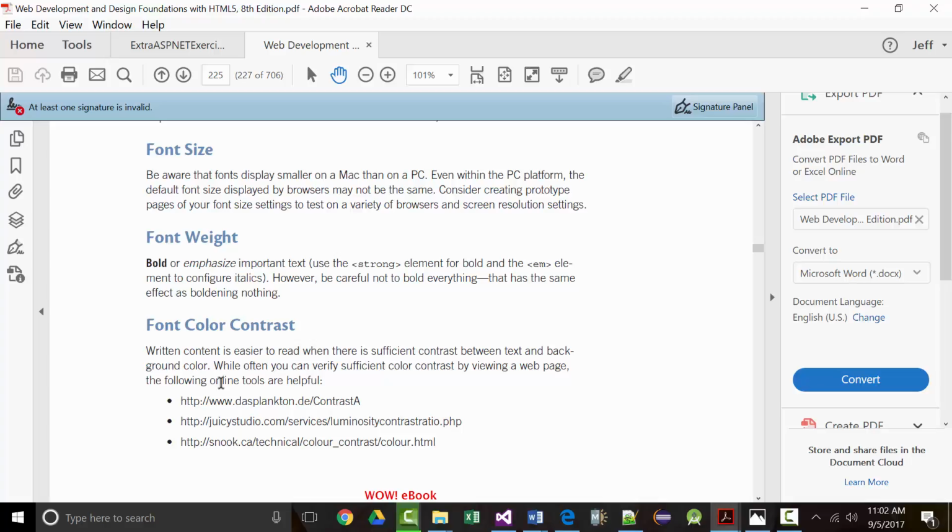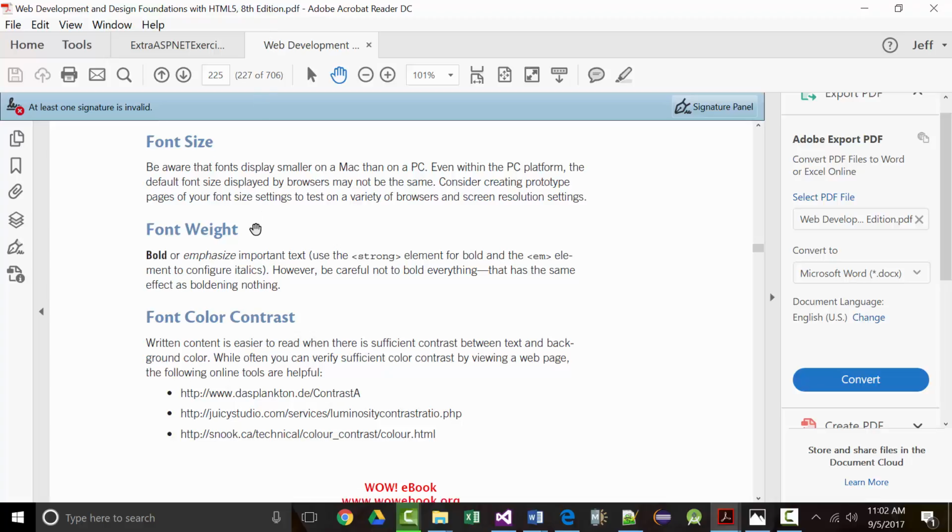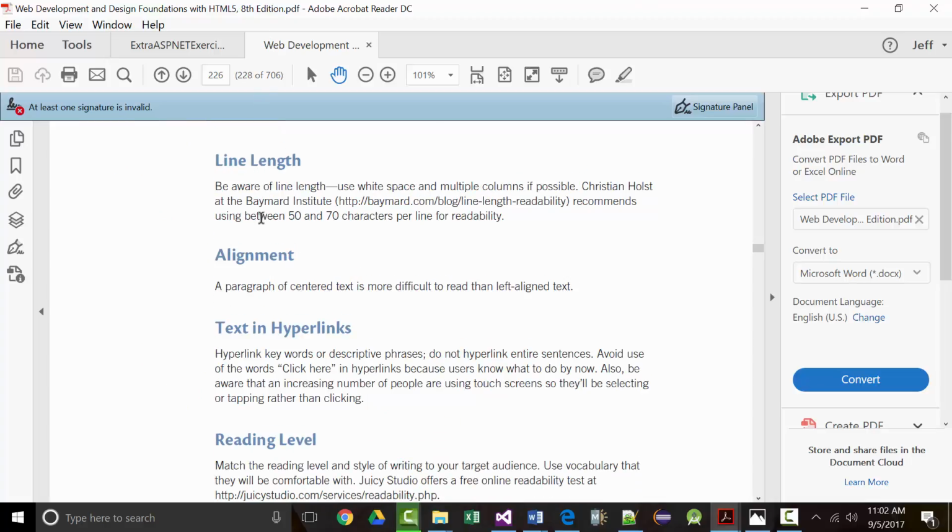All right, font color contrast with the background. They give you some websites on the bottom of 213 that you can look at. Line length.